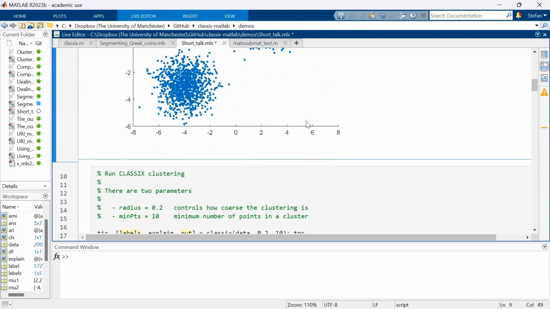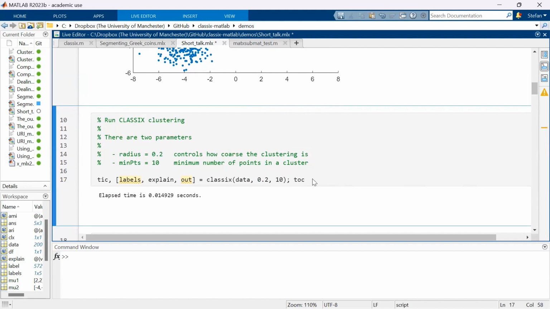And if we want to cluster that, all we have to do is call the CLASSIX function, which takes as input the data matrix, which is a tall, skinny matrix. So it has 2 columns because we have 2-dimensional data here. We have 2,000 data points. So it's a 2,000 by 2 matrix. And here are the 2 parameters that are required. So the first one is the so-called radius parameter, which controls how coarse we want the clusters to be. And I have picked good parameters here. I mean, this requires a little bit of experimentation. And that's the case for any clustering algorithm. So just for some reason decided that 0.2 is a good parameter here.